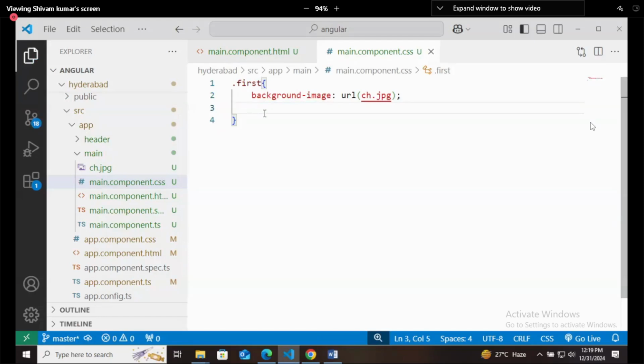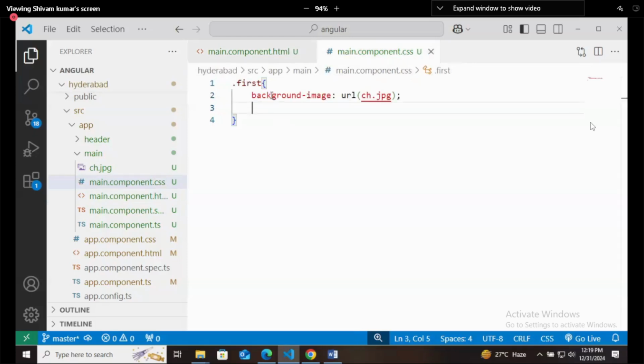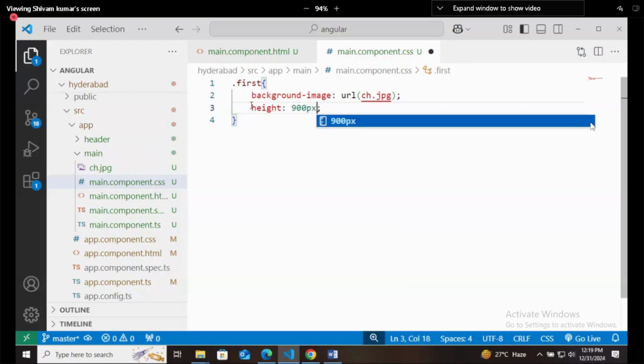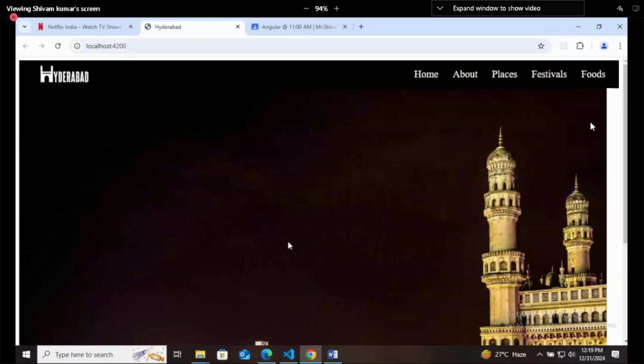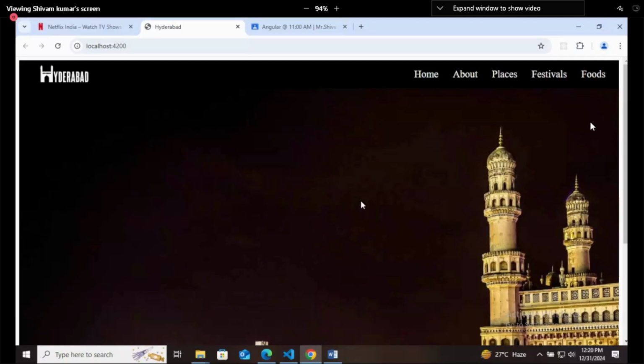Now see, by keeping the image in the container, the image is coming. So think again about how the image is working. Just write its height. I will write the height as around 900 pixels and the width at 98%. If you give it this way, this is how it is coming now. Or let's write 100% width. With 100% width, it is coming in this way.